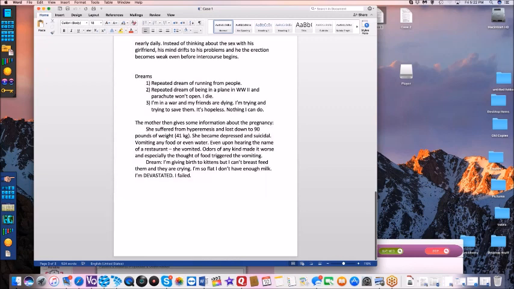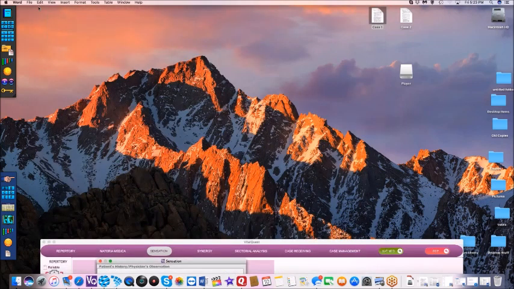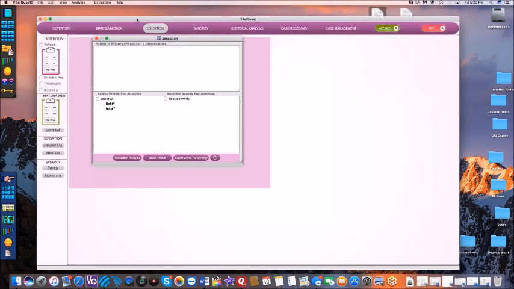And during the pregnancy, she had one dream. She says, "I'm giving birth to kittens, but I can't breastfeed them. My breasts are too small. And the kittens are crying." And I said, what do you feel? She says, "I feel devastated. I failed my kittens." Okay, so that was pretty much the whole case. There's some other little points. So to me, I was already thinking of a certain group of remedies, but I just wanted to check it.